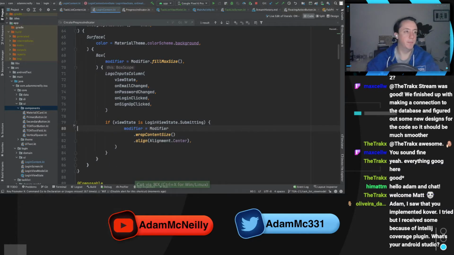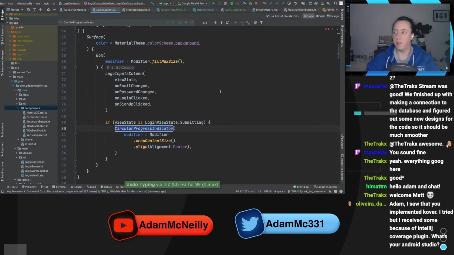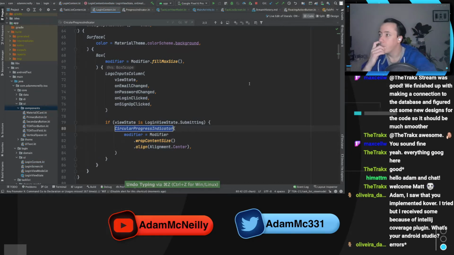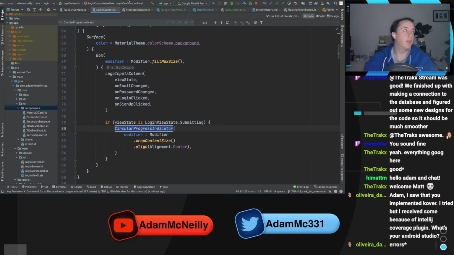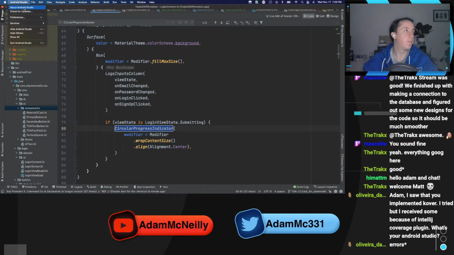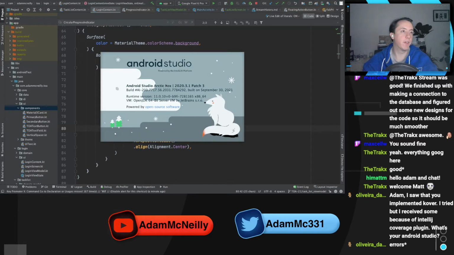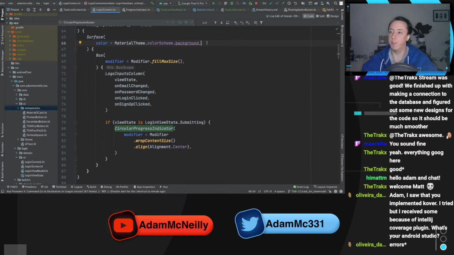Yeah, it's only in the, whoops, the last material indicator. You received some errors because of the IntelliJ coming program. What's your Android Studio? Good question. I am using Arctic Fox, 2020.3.1, I hope. I don't know if that's why it worked. Maybe you are using a more recent version of Android Studio? I'm not using a Canary or beta build. I'm pretty sure this is the most recent stable version of Android Studio.